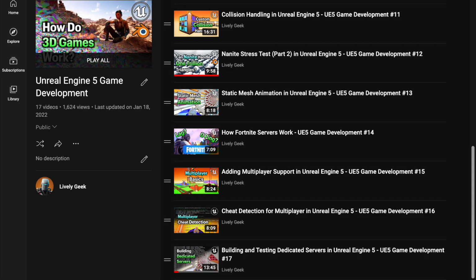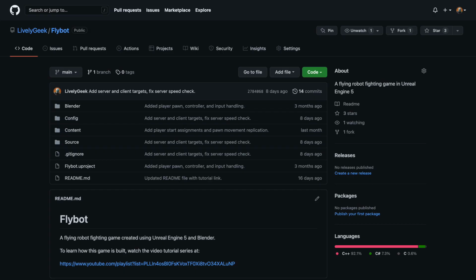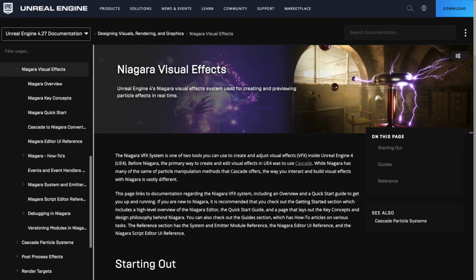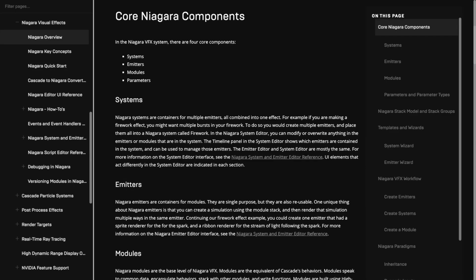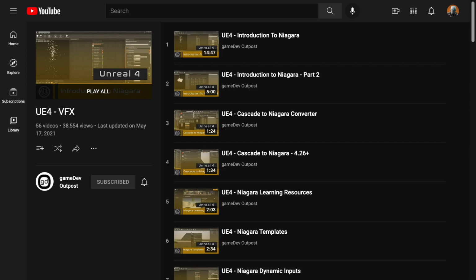I'll be building off the Flybot project I've created in previous videos. There's a link for these down below, as well as a link for all the project files on GitHub. I'll be explaining all the steps as I create these effects, but I highly recommend reading through the Niagara documentation on the Unreal Engine website. It does a great job describing how all the components work together. I also found the Niagara tutorials by Game Dev Outpost very useful while getting up to speed. They do a great job of showing simple examples of various features in Niagara.